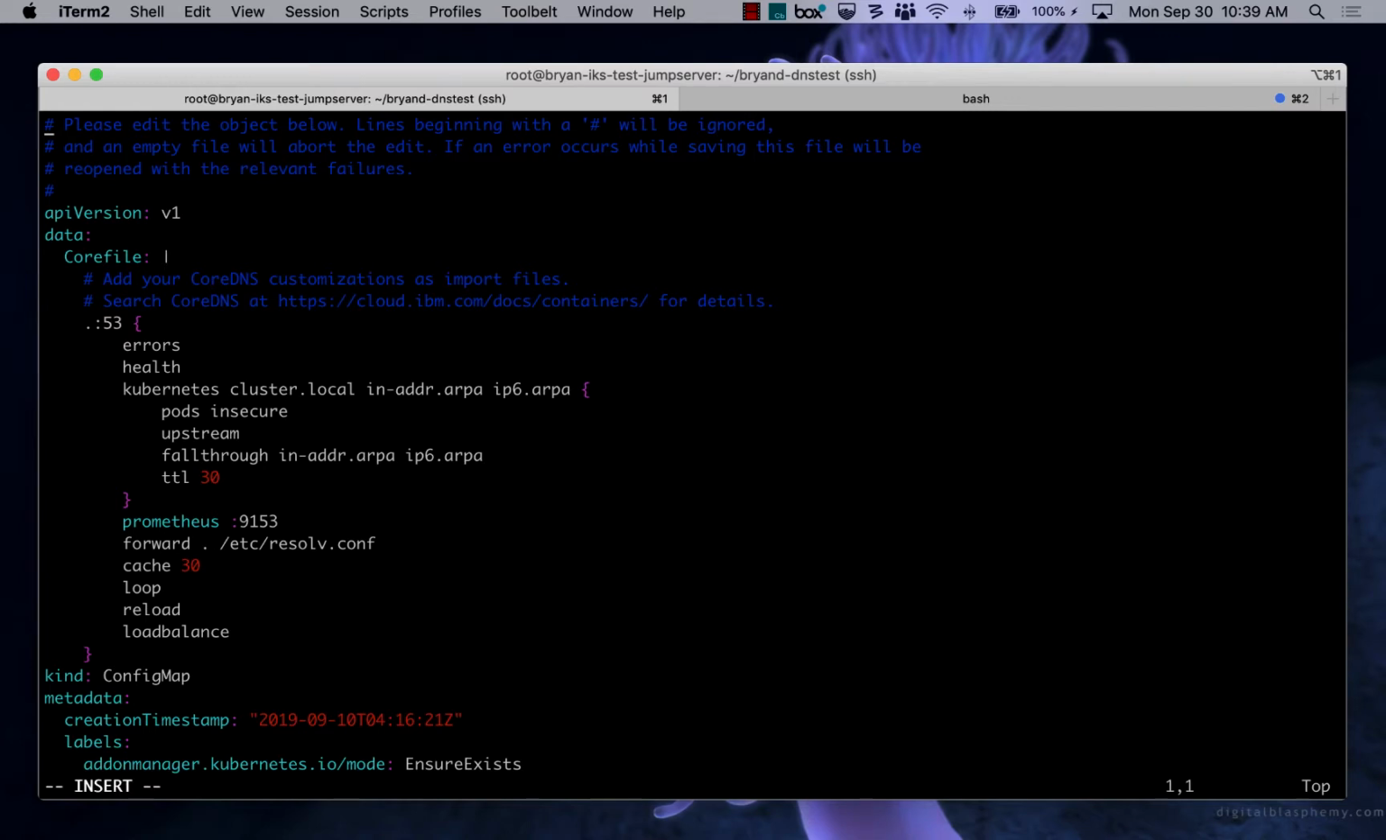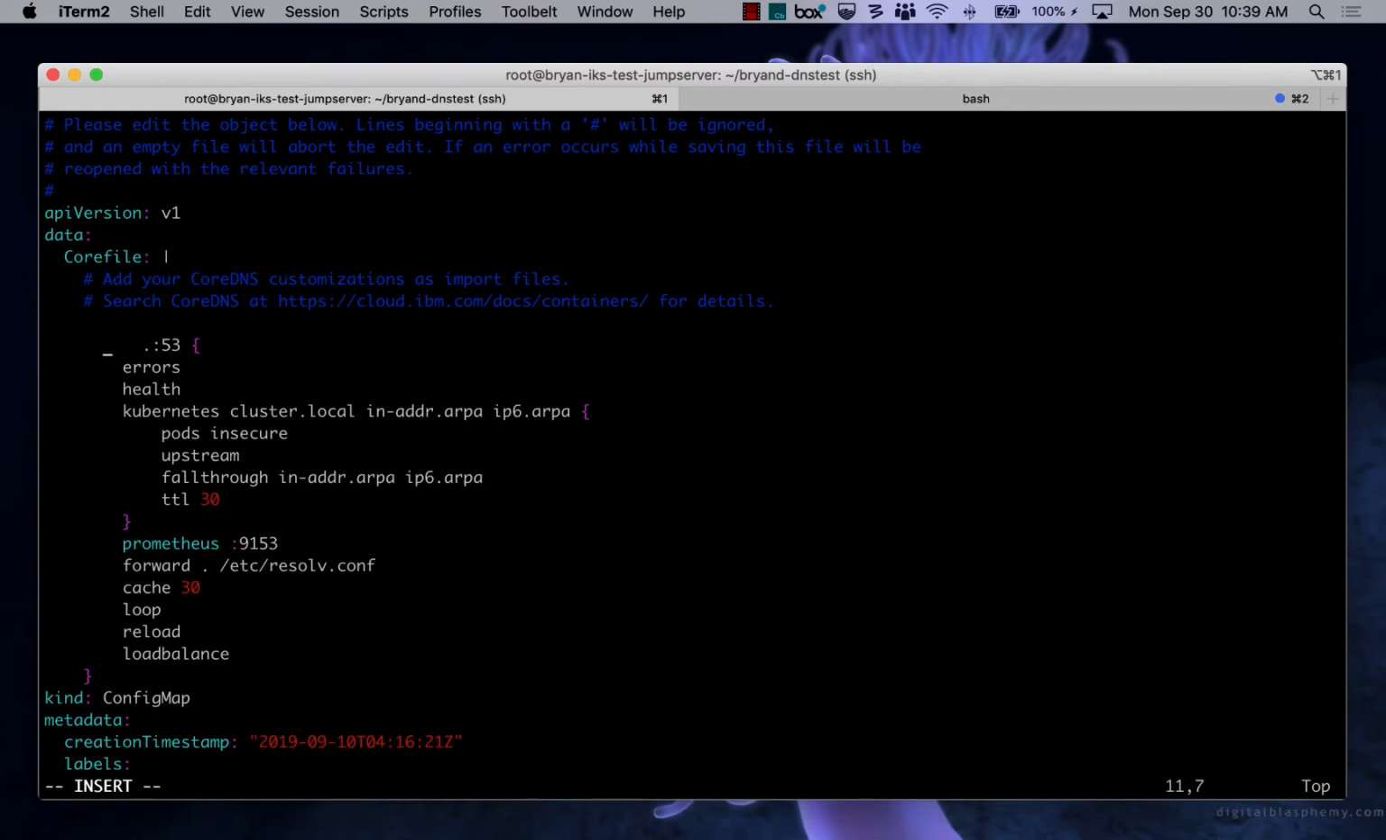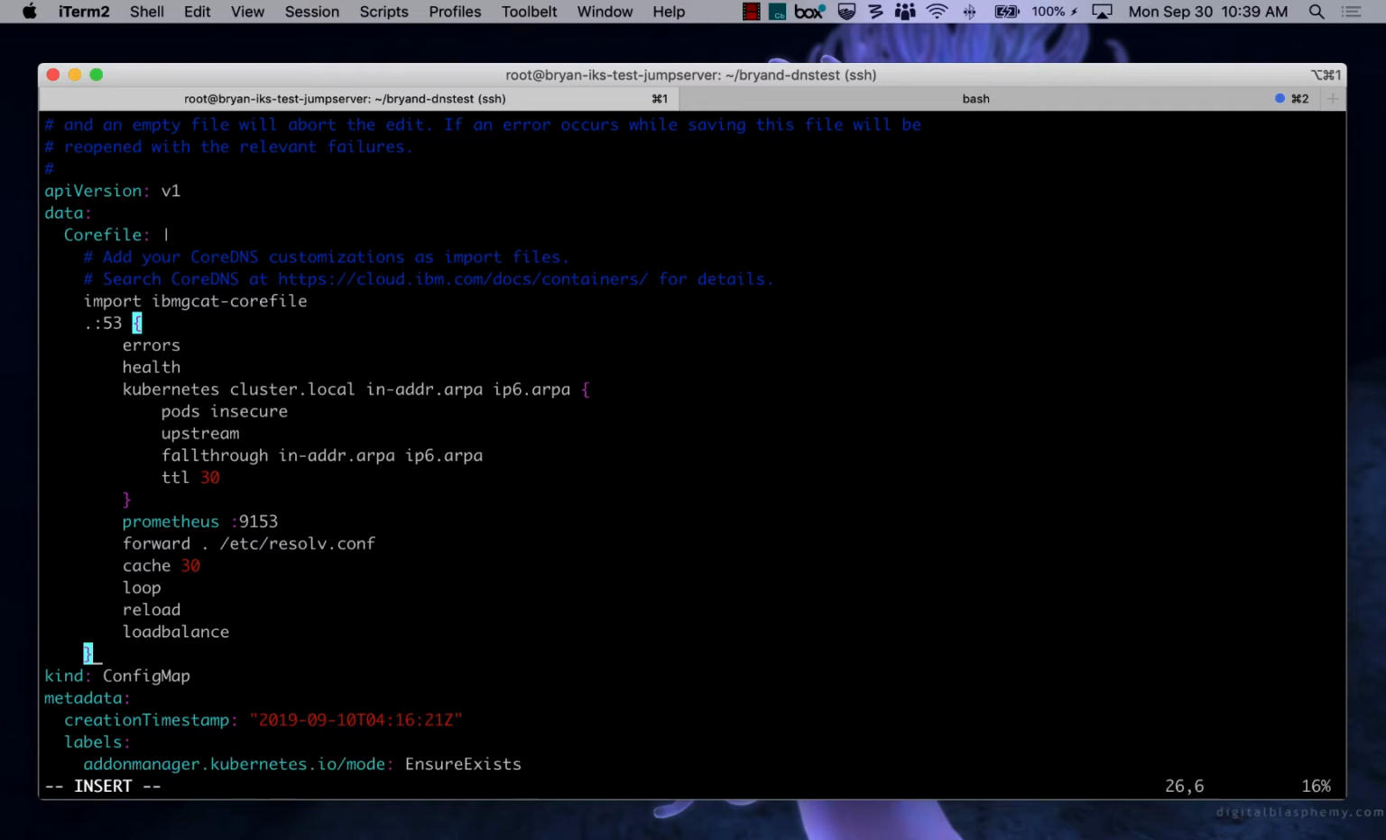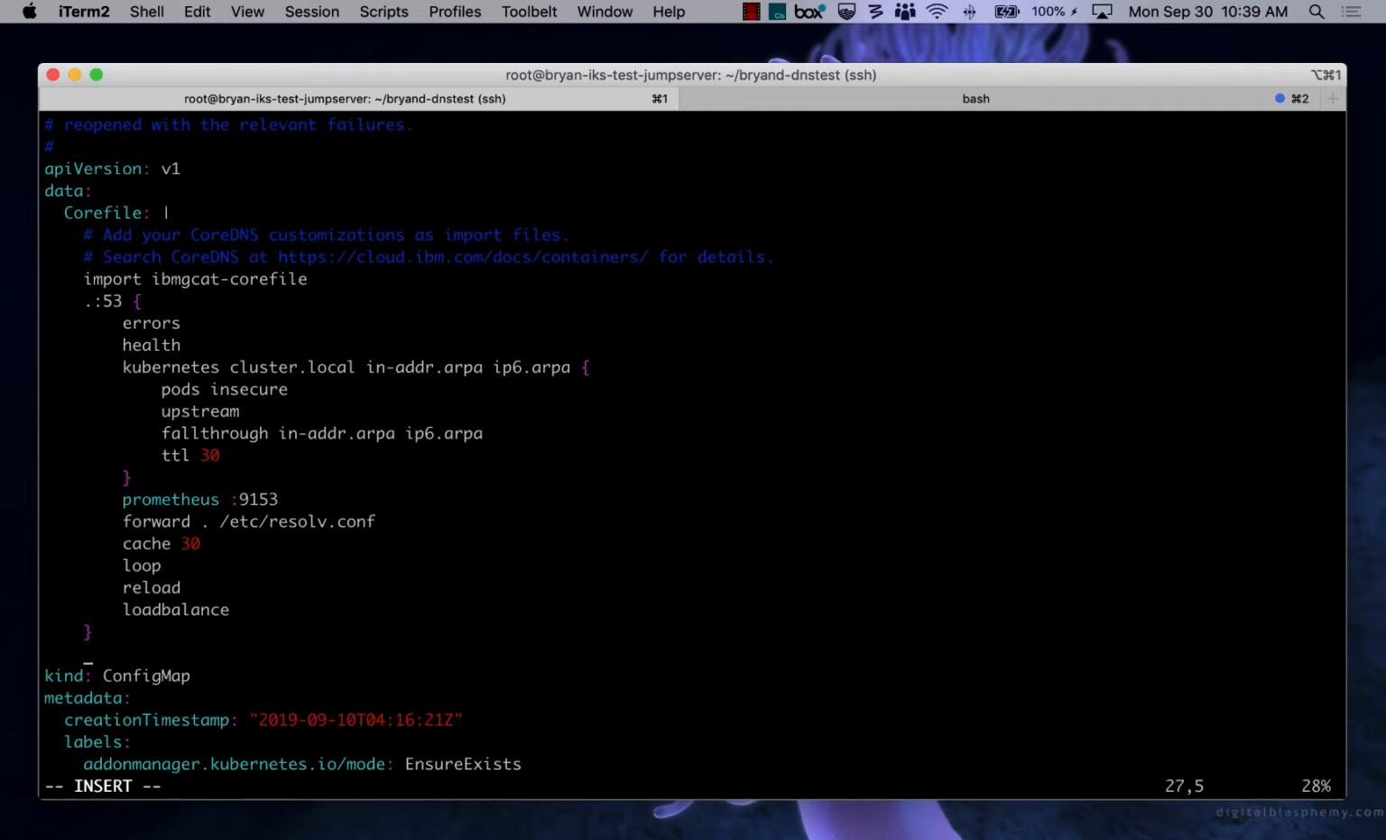And it's kind of a VI type environment. So let's go ahead and insert some lines in here. And I will do import IBM GCAT core file. And we'll just add this core file to the end of this section down here. Let's call it IBM GCAT core file.